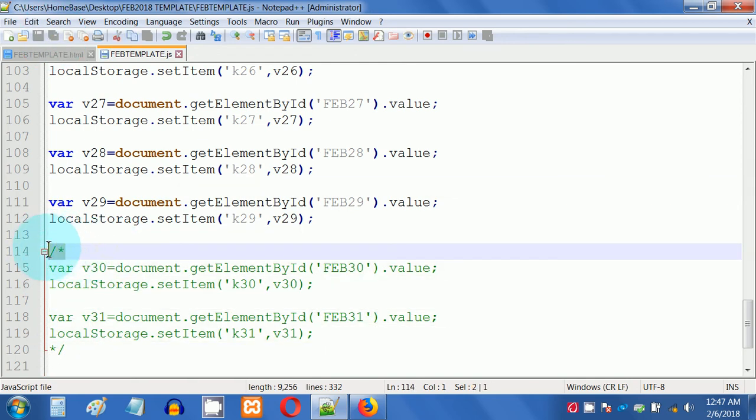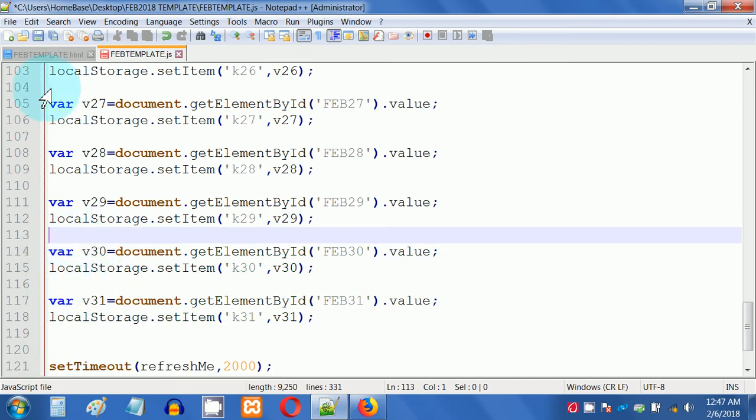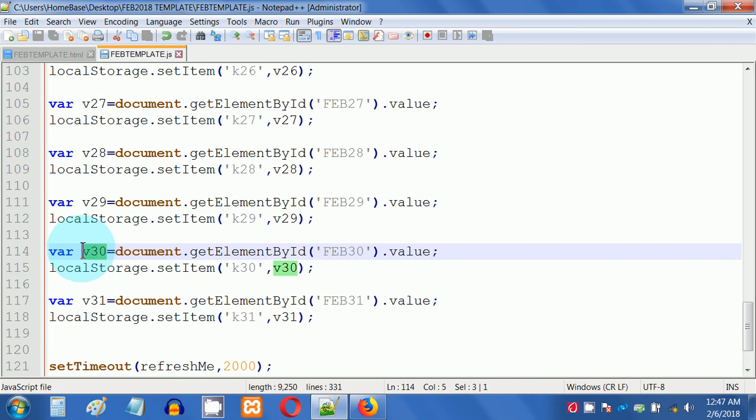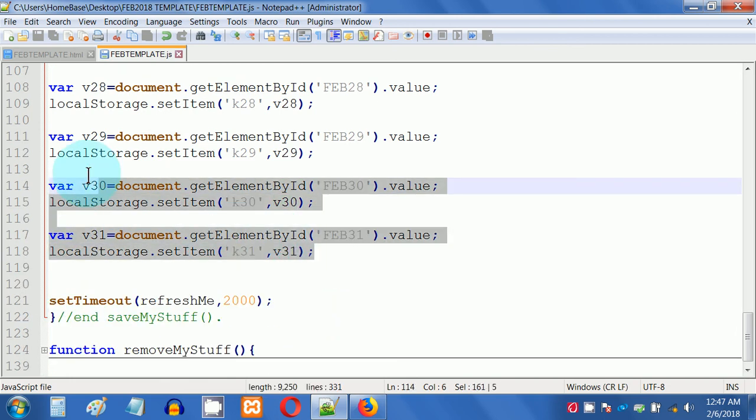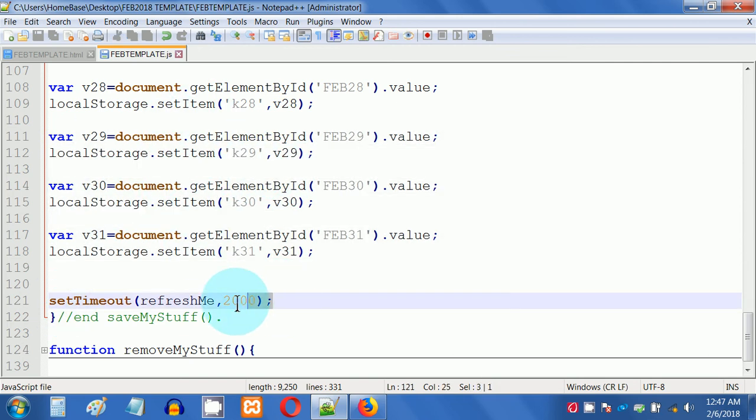Now, if I take these comments out and just have excess variables here, what happens is I think the browser is looking for something that doesn't exist, and while it's busy looking for these three, this line of code right here at the end of the Save My Stuff, which is a setTimeout, is supposed to call the refresh me function after 2000 milliseconds, which is 2 seconds.